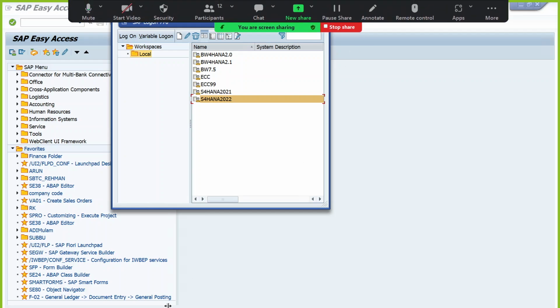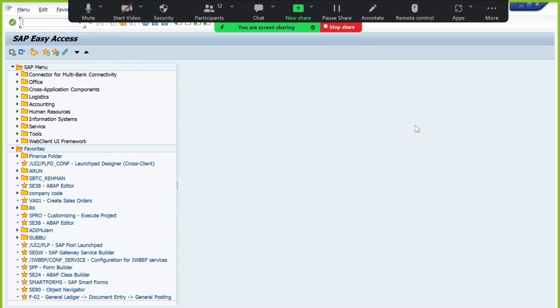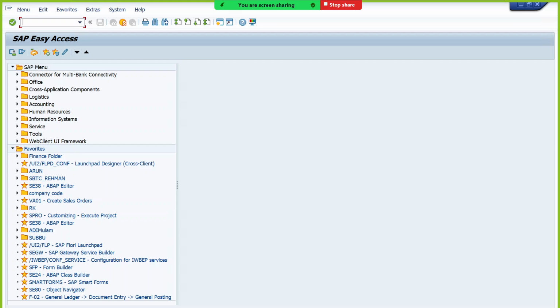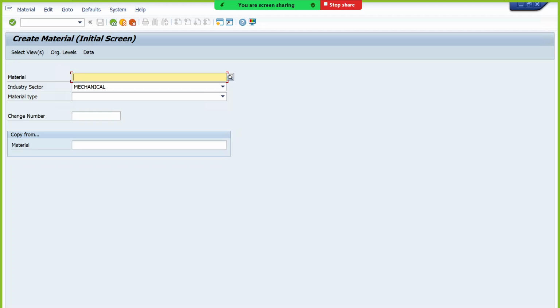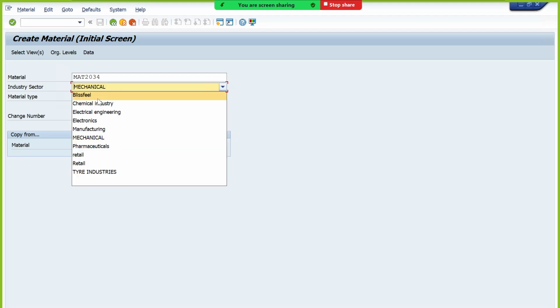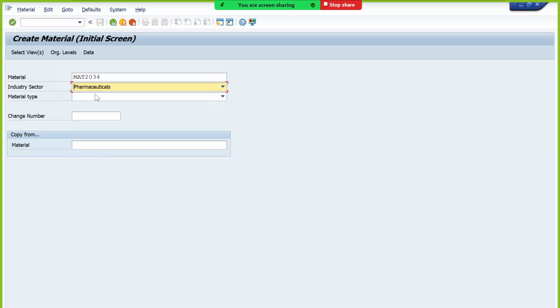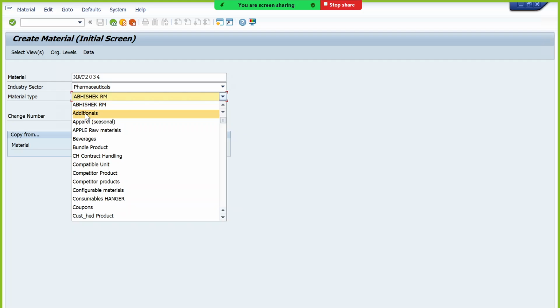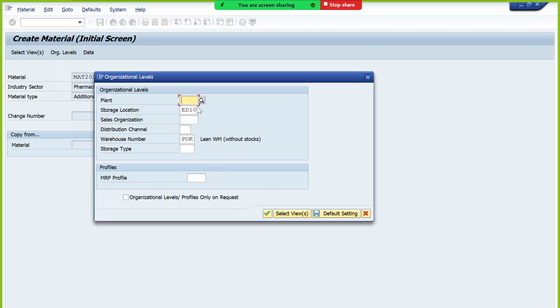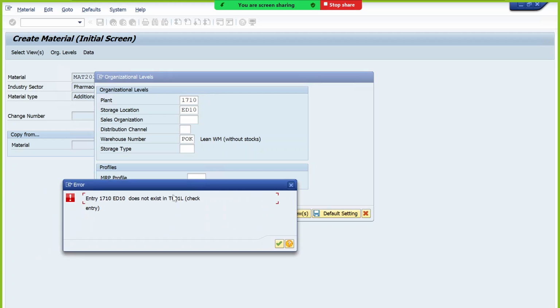So by using BDC, we are going to replicate the same process. Whatever process the user follows, for example, open the transaction code MM01, enter the data, select all the options, and the entry does not exist in the check table.